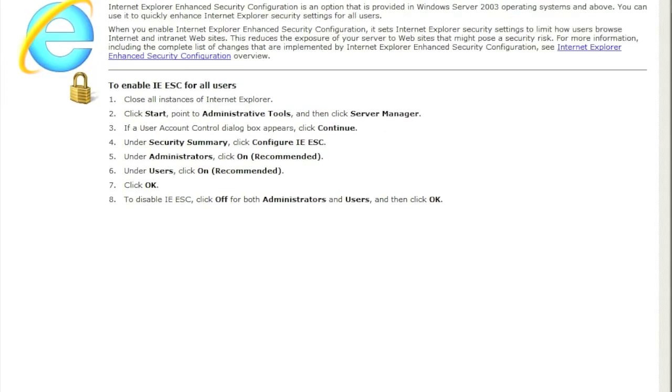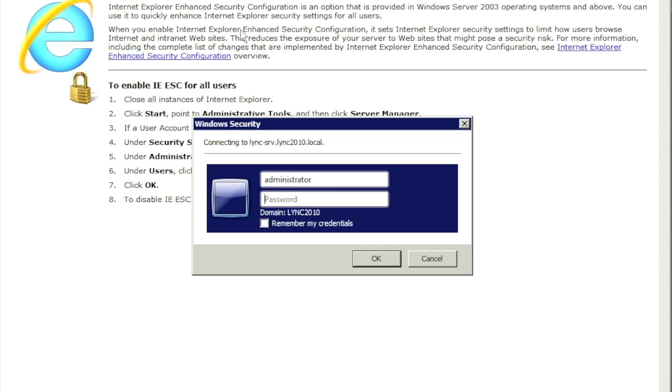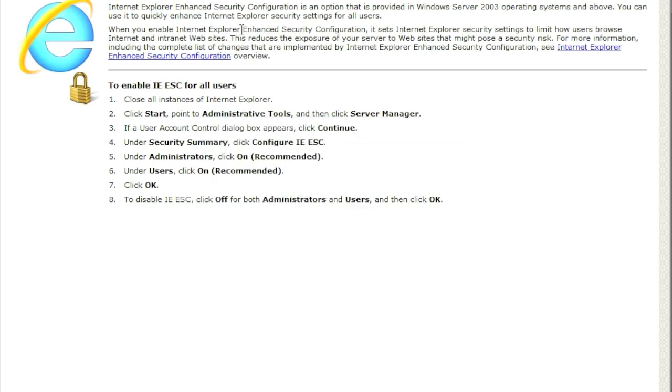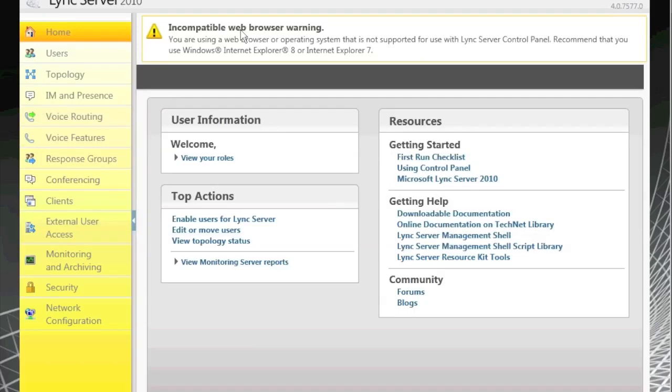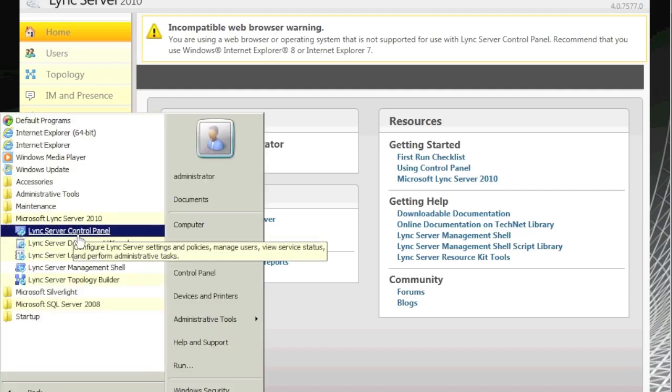So now what we can do is open up the browser, go to https://admin.2010.local. It should prompt us for a username and password because we're the CS administrator. We'll go ahead and log in. And because we installed Silverlight, this should open up because it's all in Silverlight. And there you go. We've logged into our Lync administrator page. You can also get to this page by clicking on Start, Programs, Lync Server, and clicking on Lync Server Control Panel.